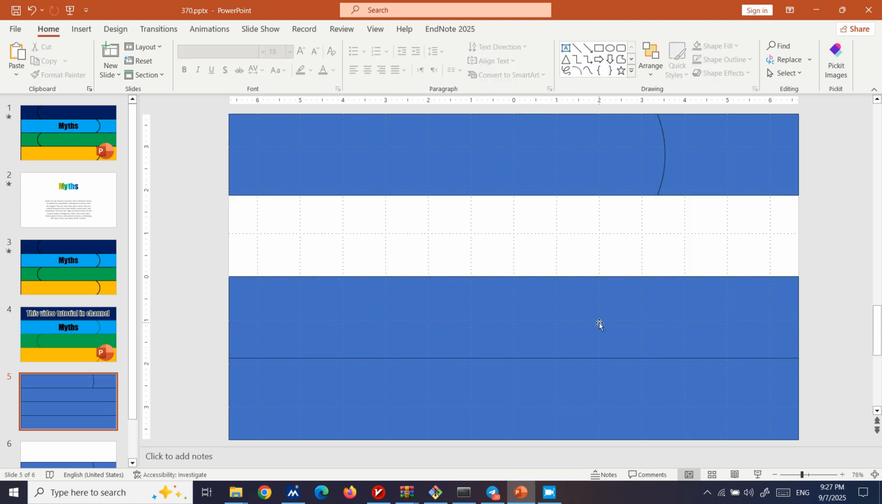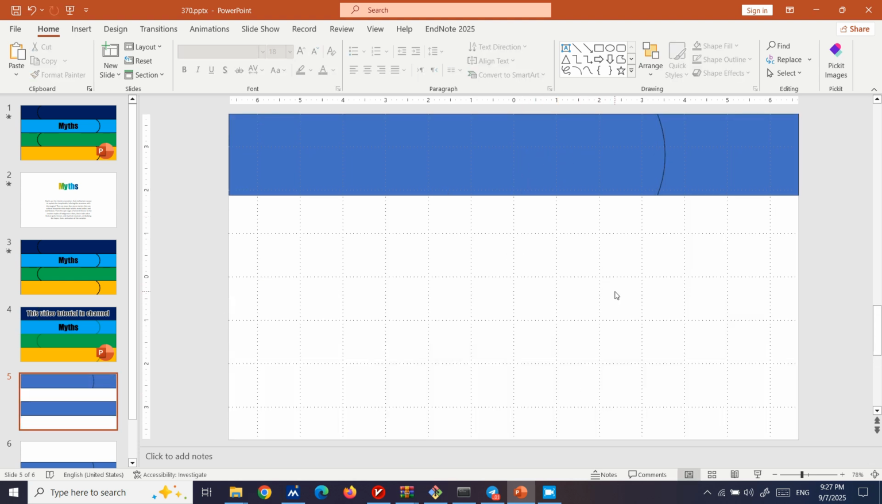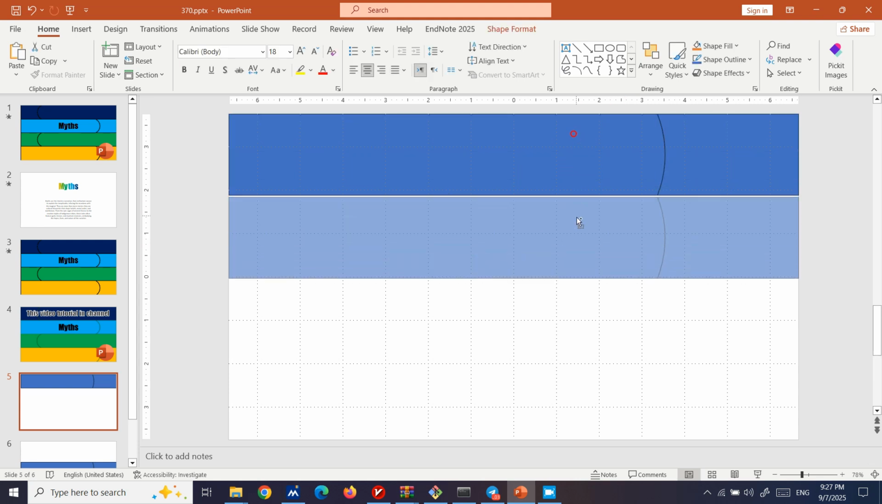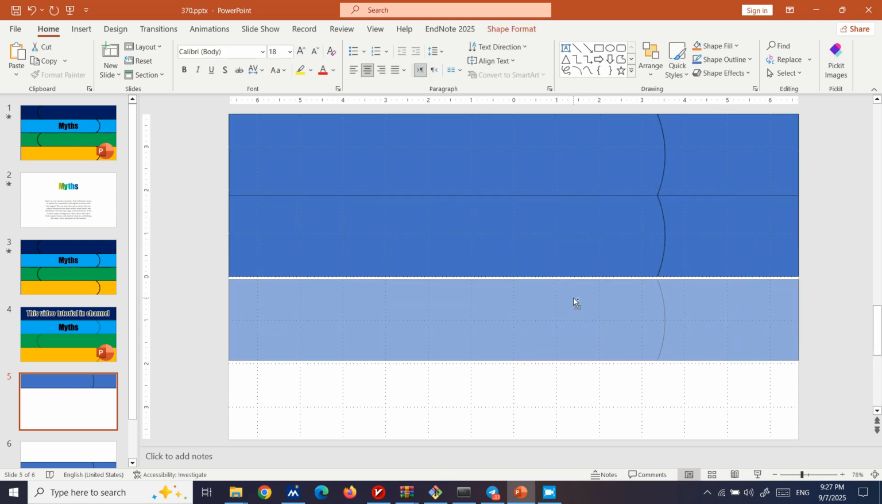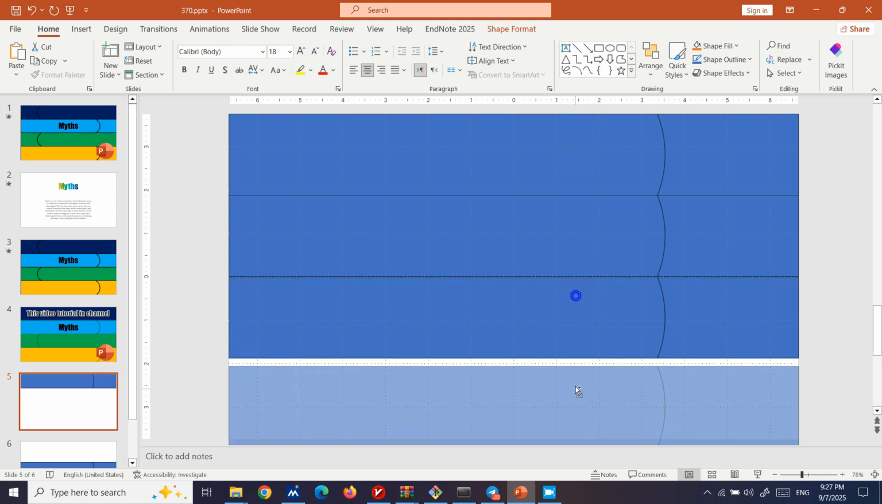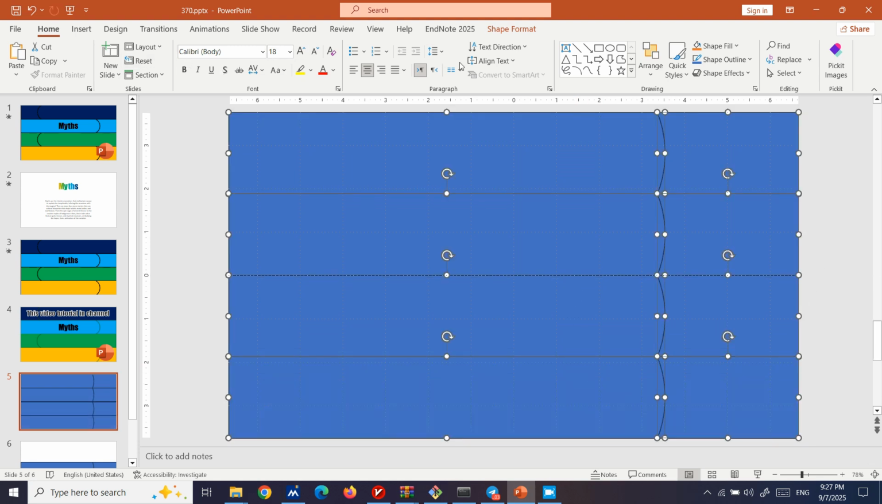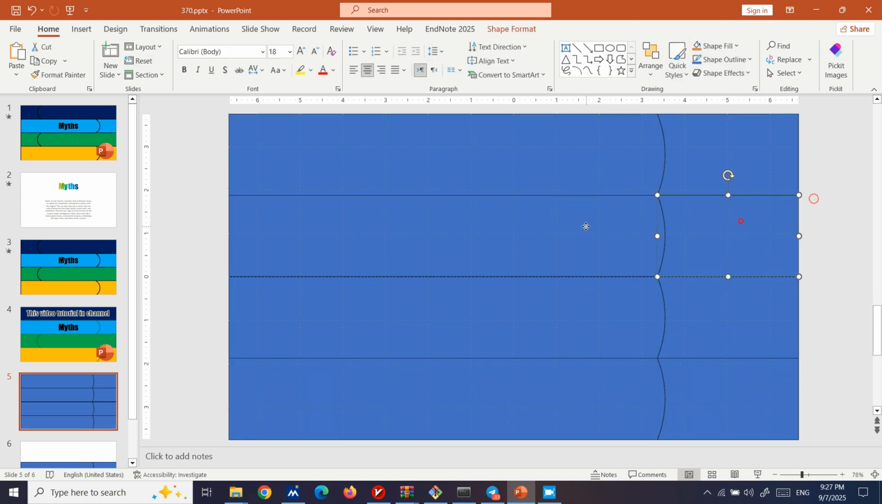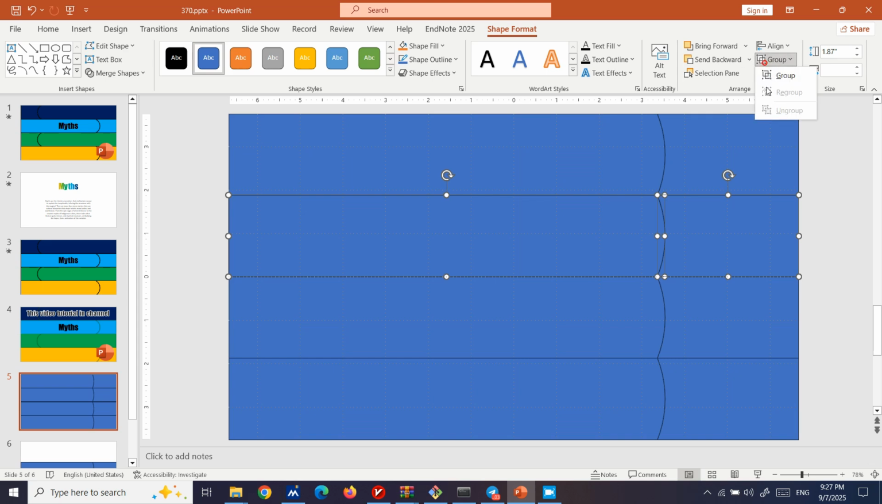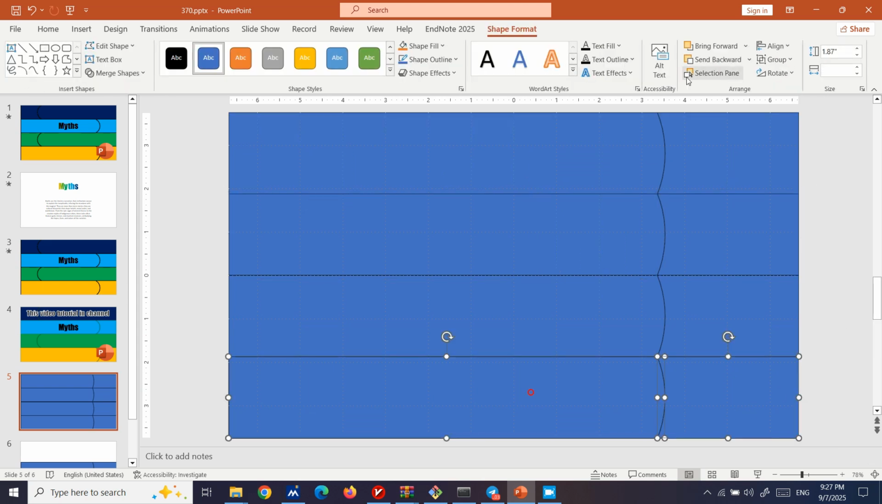Okay, we delete these four shapes. We copy that, paste it here, and paste it here. Okay, now select all of them. What we need to do is group them and then rotate them. Let's group them.